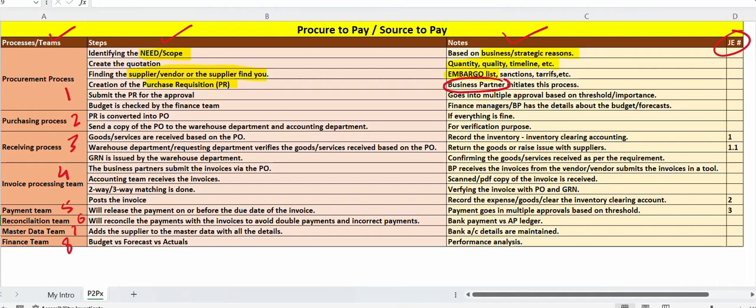Then this PR is submitted for approval. Based on the threshold or the importance or criticality of the PR, it goes through multiple levels of approval. For example, if it is a very high dollar value PR, it will go up to the director's level of approval. For something of very low value, maybe the last approval will be the finance team, who will have the budget and all those things. So based on threshold and importance, it goes into multiple levels of approvals.